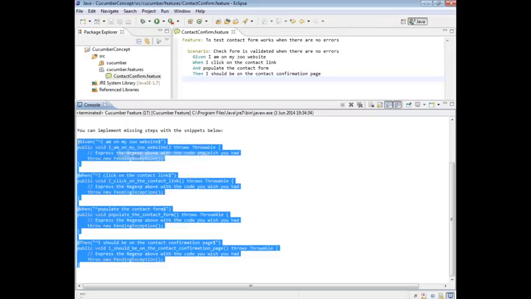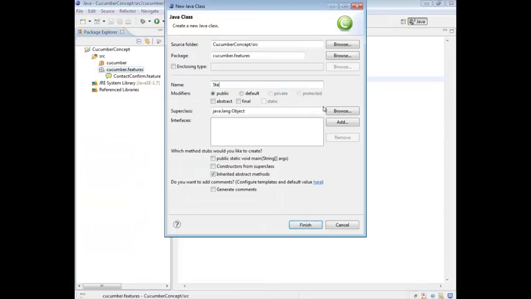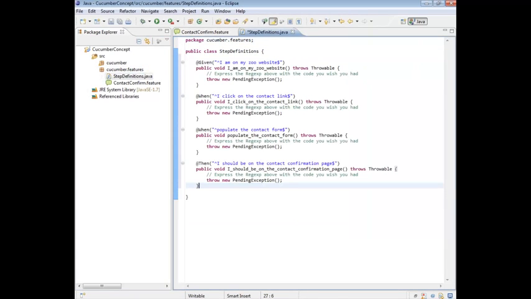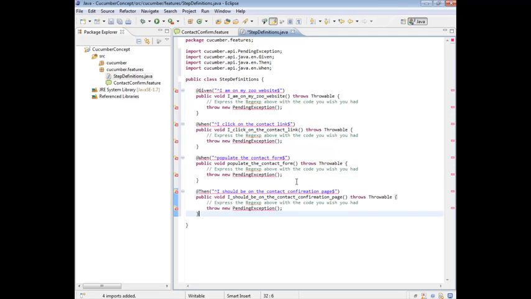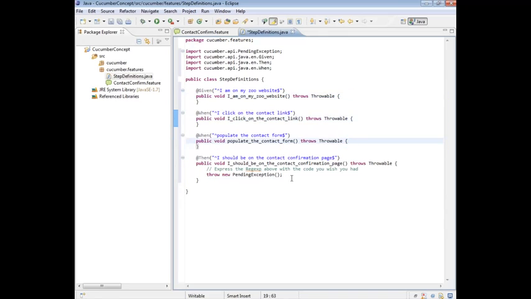So I'm going to copy this, and then in the features package I'm going to create a brand new class, and I'm going to call this class step definitions. Finish that, and in here I'm just going to copy all of this in. I'm then going to press Ctrl Shift O to quickly import all the necessary classes. I'm going to get rid of all of these pendings because I don't need them, because this is where we're finally going to start to implement our WebDriver.